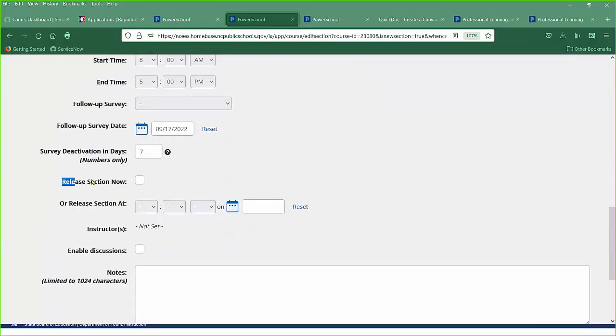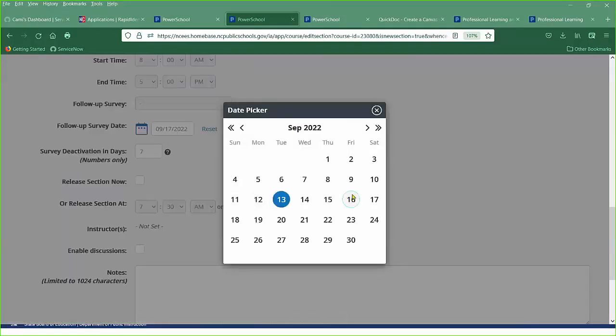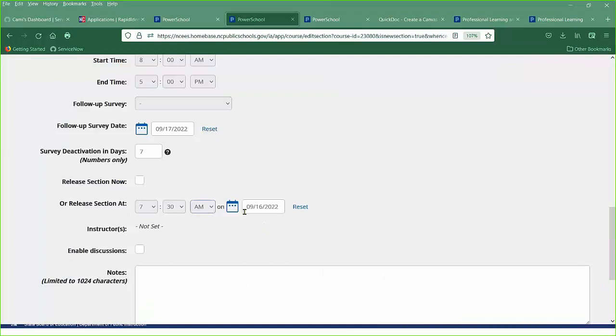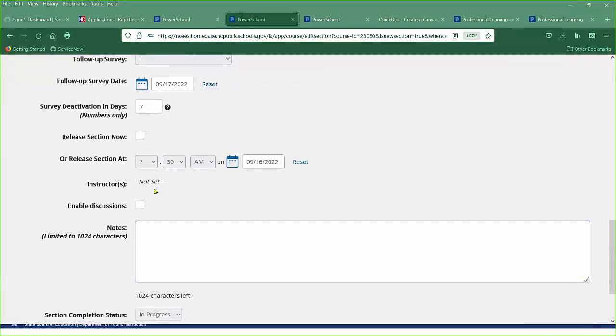This you don't have to do yet, but you could release the section now. Nobody sees it until you put a location on it. So we could release it now, or I could release it on that day. I'm going to release it at 7. It only gives me 2 options, 7:30 a.m. on the 16th. That's the day of our course. So now they can get to the course as of that day. The system will automatically turn it on. Instructors will set in a minute.